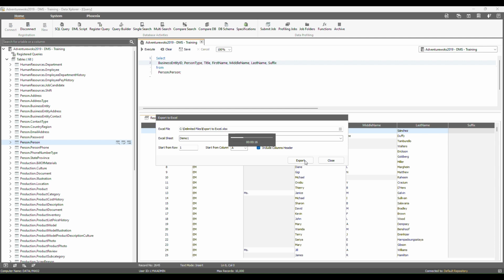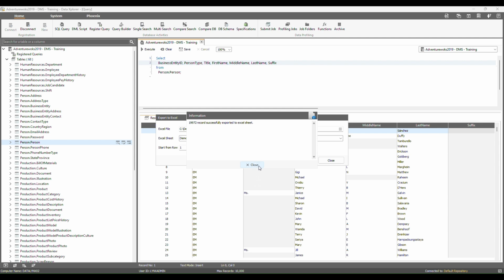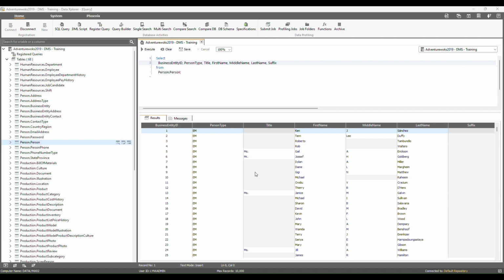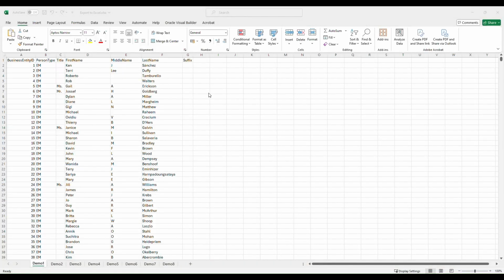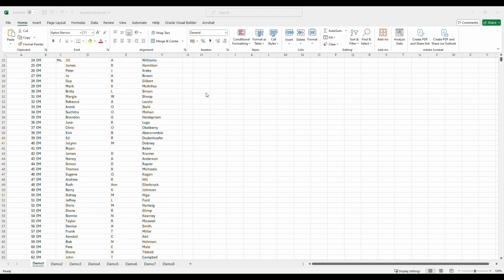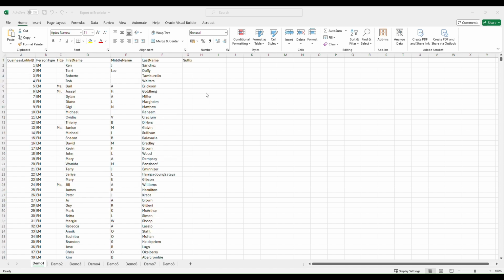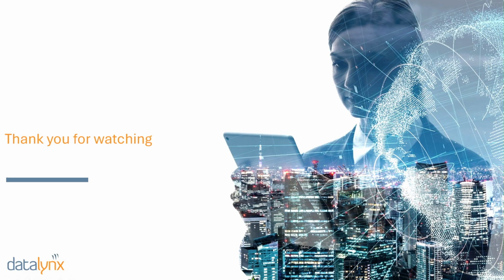Once done, the information dialog box appears showing the number of records exported to Excel. Click on Close to close the dialog box. Open the Excel file to verify the result set. As we can see, the result set is exported to Demo 1 sheet starting from row 1 and column A, which is as per what we specified.